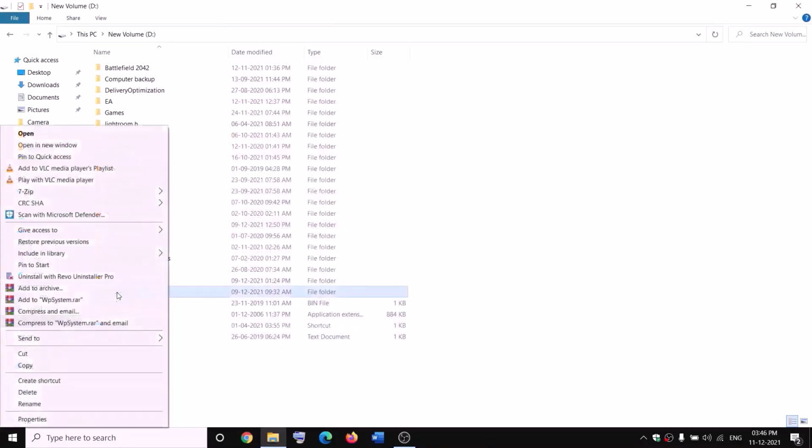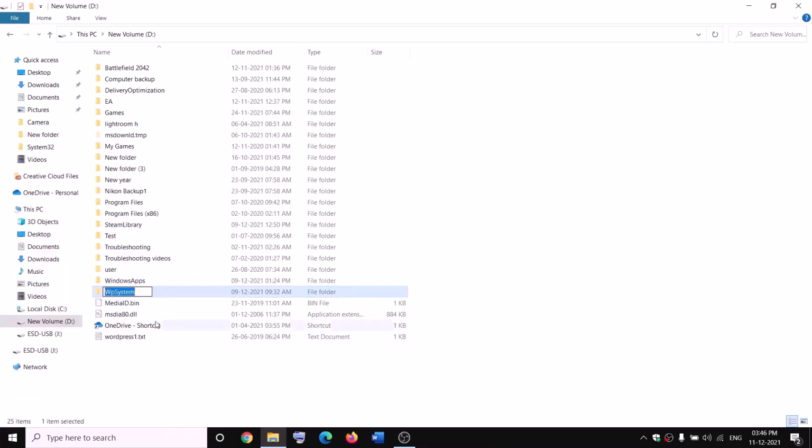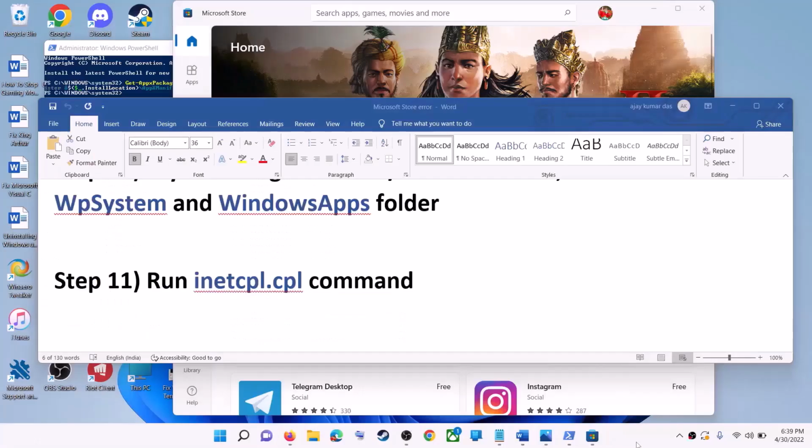So now you can rename it. Make a right click, then click on rename, rename it as wpsystem.old. Now if you still face the problem, in that case, you can go ahead and restart your computer and then try to rename it once again.